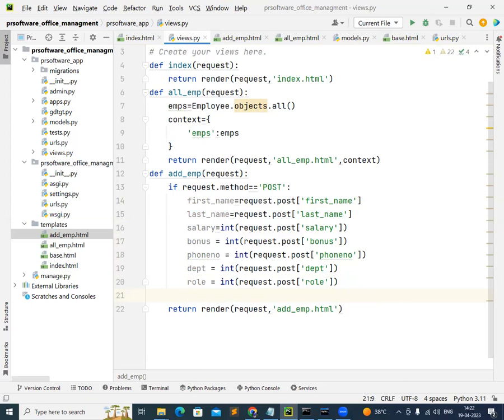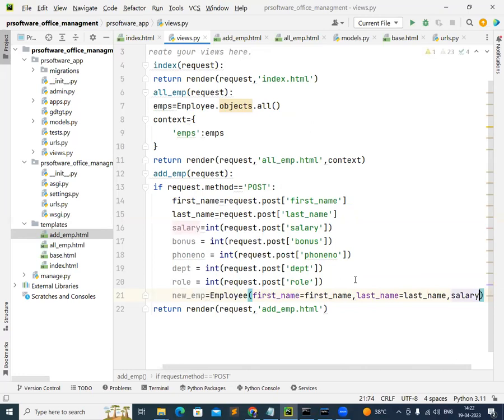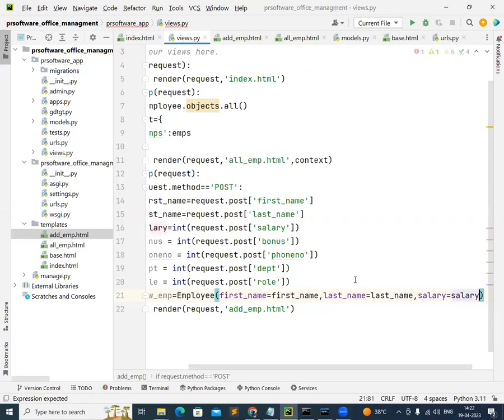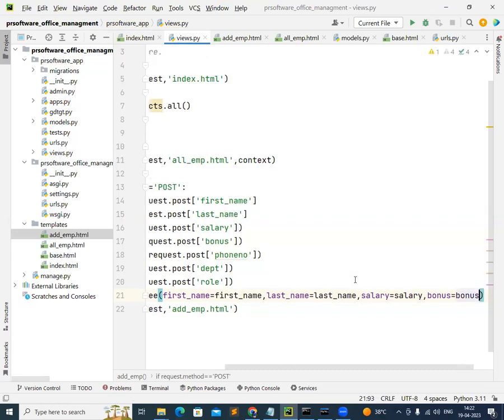Okay. So for that, create one variable called new_emp is equal to, what is our class name? That class name we need to call from models, class name, that is Employee. In this Employee, we need to write first_name is equal to first name. Next, last_name is equal to last name. Next, salary is equal to salary. After that, bonus was there, right? So bonus is equal to bonus.